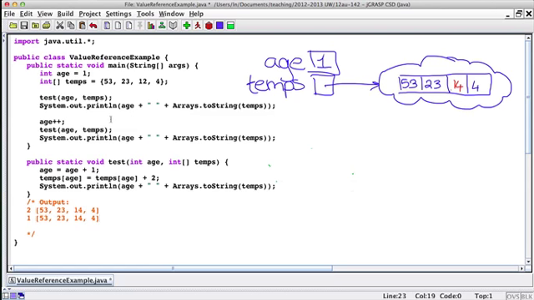Now we do age plus plus. There's only one age variable, it's the one in main, and I'm adding 1 to it, so I get 2 over here. And the next call is a call on the test method. So again, I'm creating 2 local variables here, age and temps. And these are my parameters.